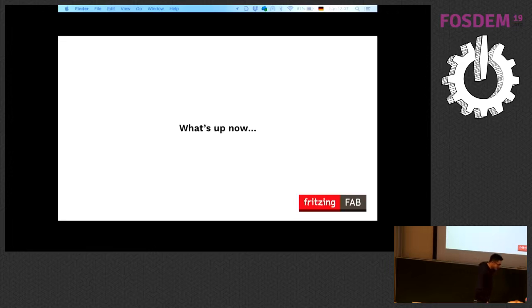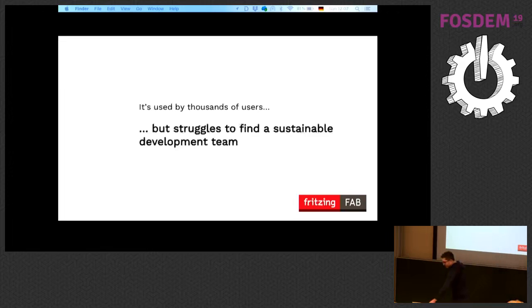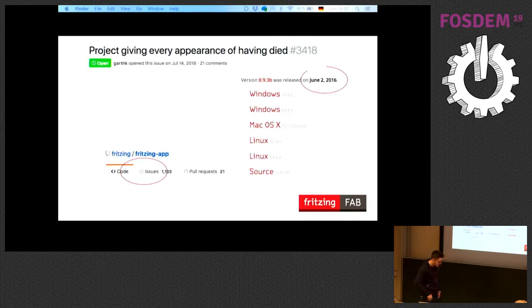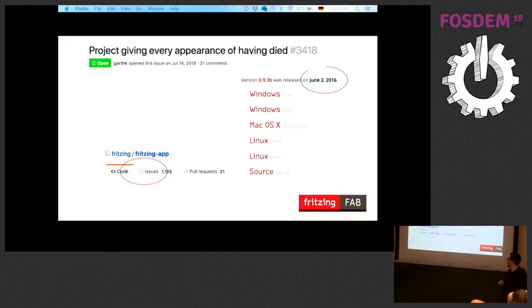But so far, so good. Now it gets a little bit more interesting, because Fritzing, like a lot of open source applications, has a problem. It's not able to find developers, maintainers, and such. How do I know? These are probably the indicators you see at a lot of open source projects.